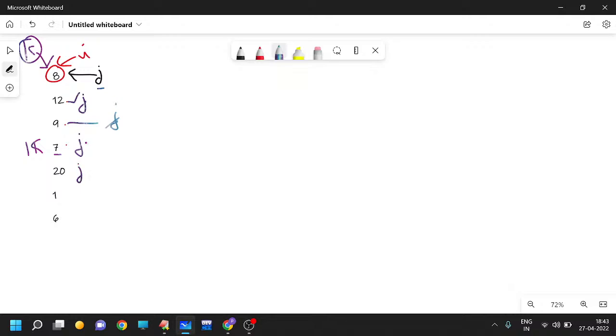Now J is locating 20. Is 20 less than 7? We are not comparing with the selected position. We are comparing with the element at the kth location. We keep comparing with whichever element K is pointing to. Is 20 greater than 7? No. Is this smaller than 7? No. Then J will come down to the next.